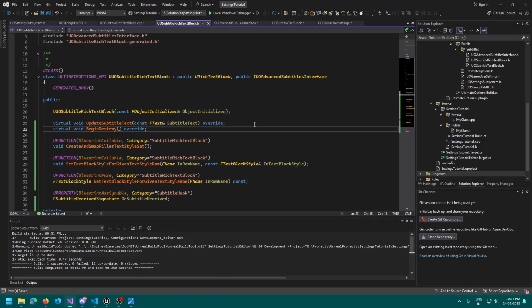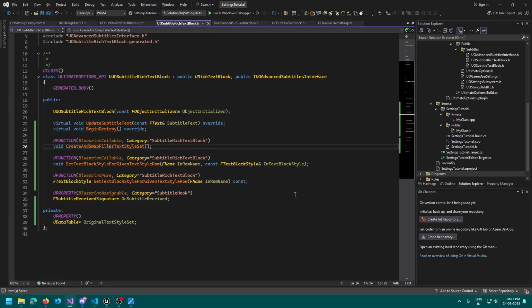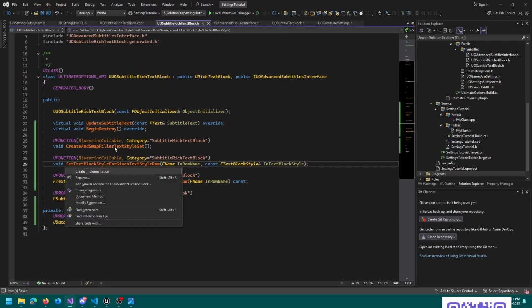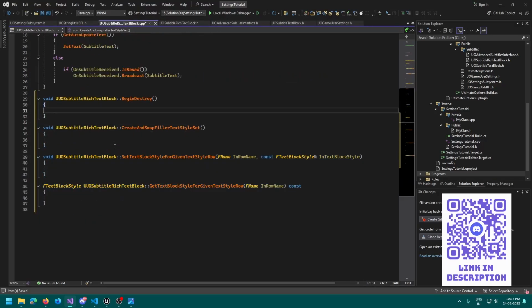This specific section might be very confusing for some who are new to C++, so feel free to reach out to me on my Discord for any further help or clarification.